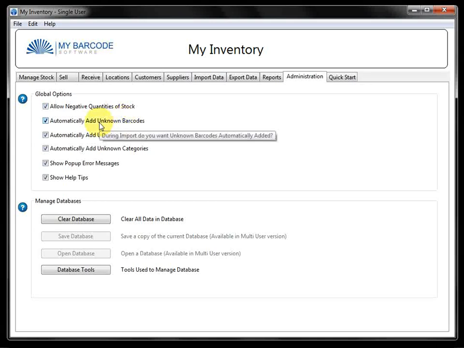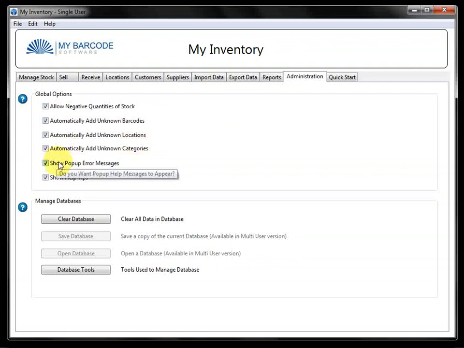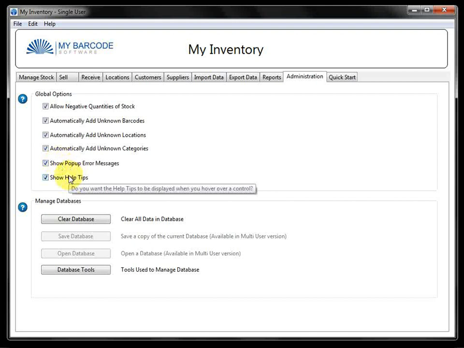The ability to automatically add unknown barcodes, locations, and categories within the managed stock, sell, receive, and import screens. Whether you want pop-up error messages shown. This is usually done if you're using a cordless barcode scanner. You don't want pop-up error messages showing up. You just want the errors highlighted elsewhere. Help tips. You'll notice that there's a help tip actually assigned to this below. You can turn these all off if you wish.